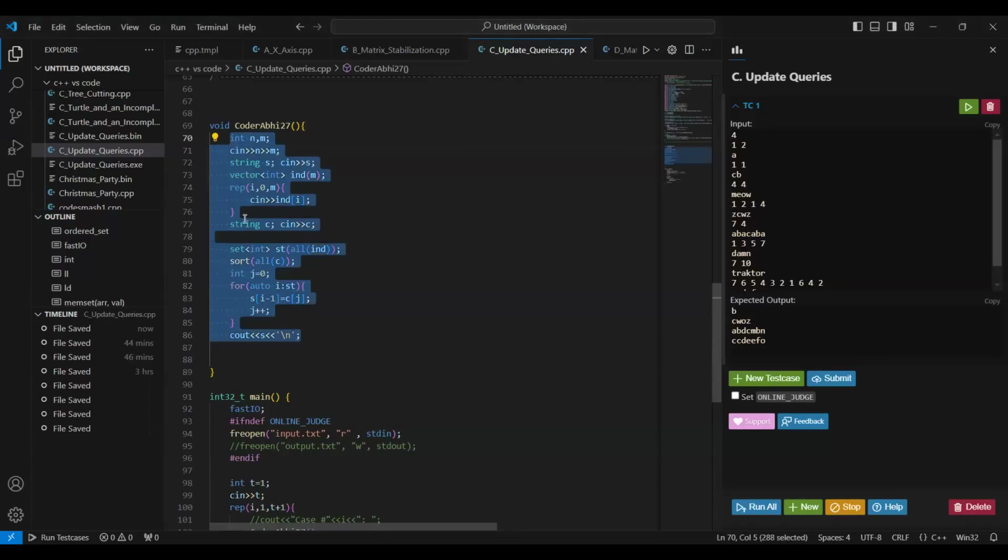So I hope this problem is clear and the logic is clear. What would the complexity of the code be? So I am taking the input. This is of size n and size m. So n and m are coming. And then I'm putting these m values into a set.